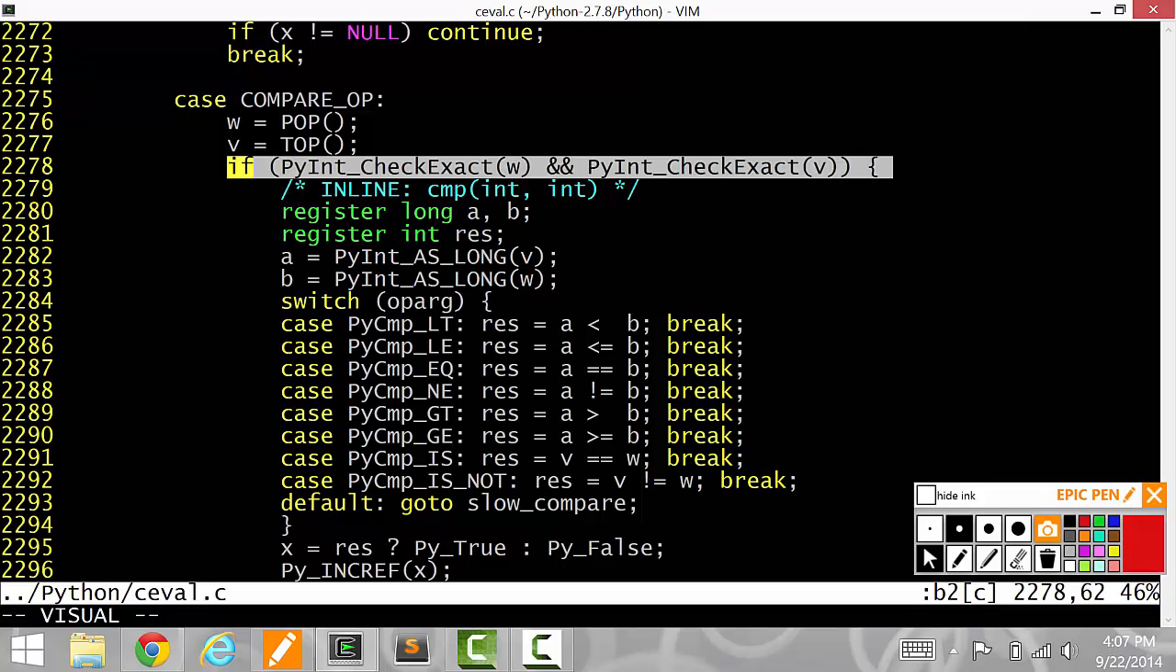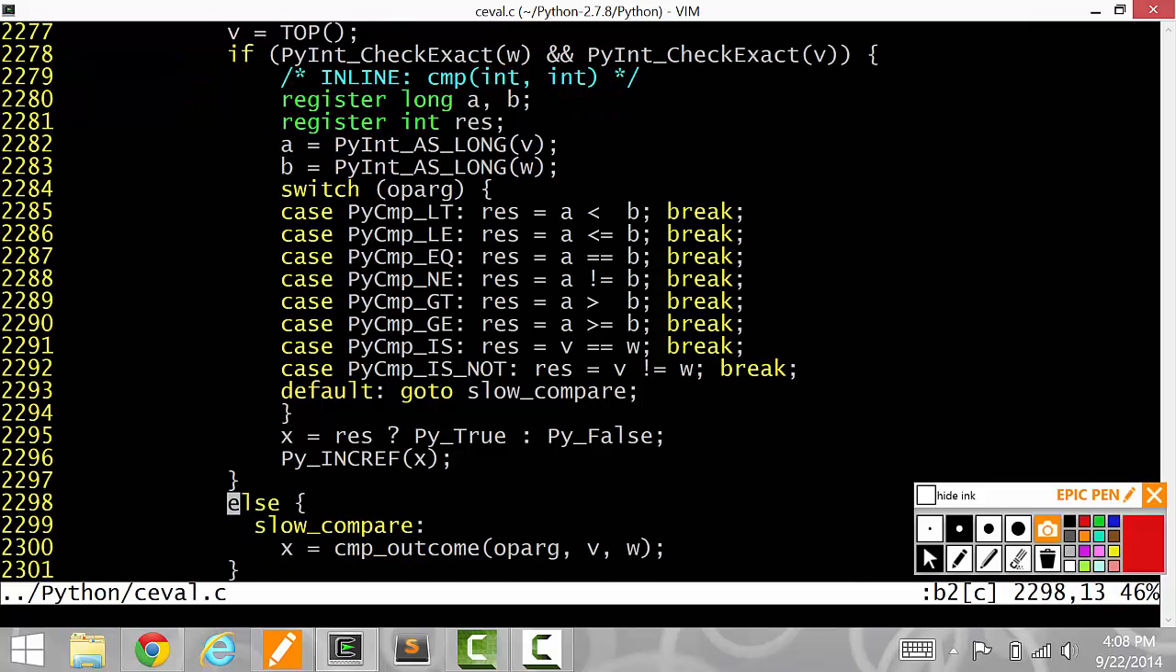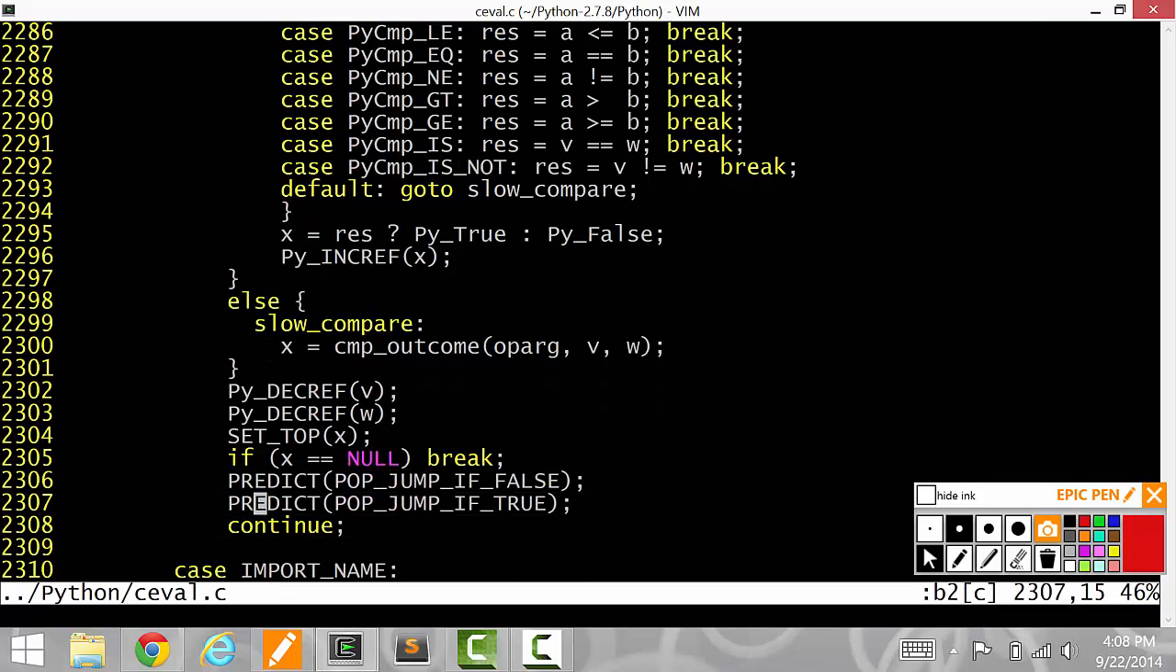Because this check means, are they both integers? They're not integers. So notice how, for homework 1, if they're both integers, we can go inside here. Else we have to do this slow compare, right? We have to do this slow thing, and then after we do the slow thing, we send the result to x, and then we do something with the x. So let's go inside comp outcome.